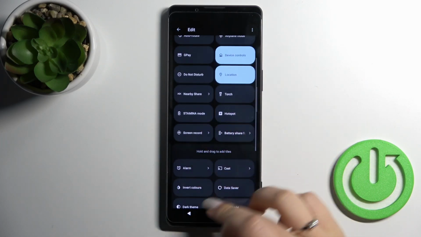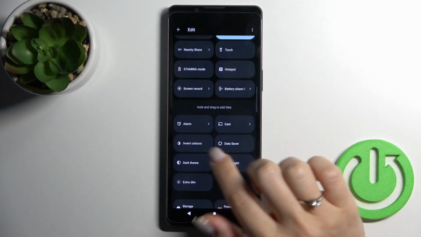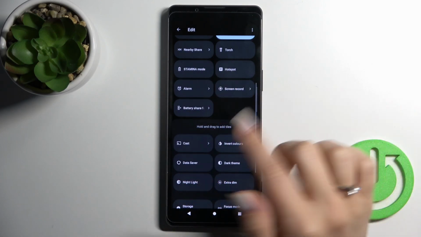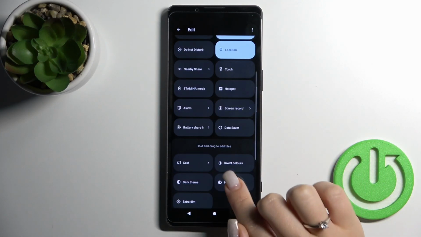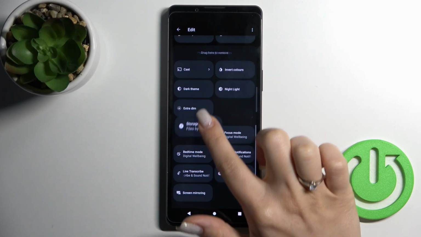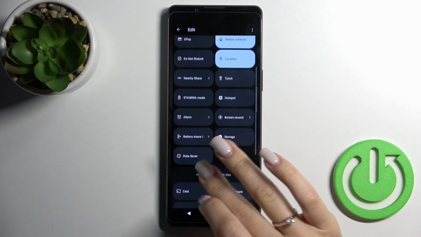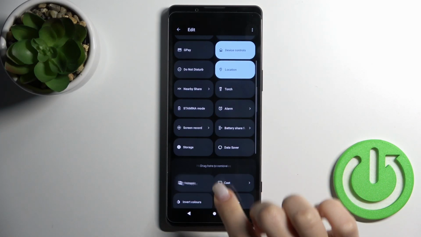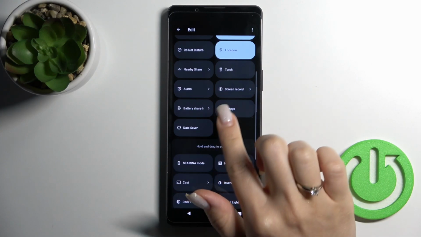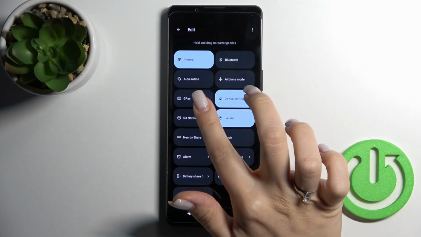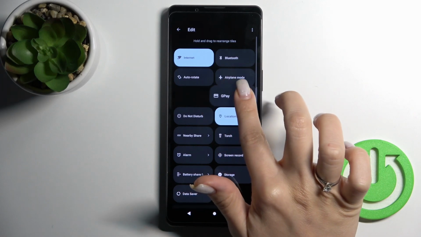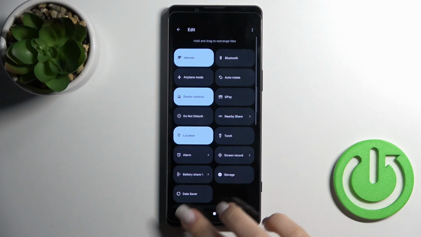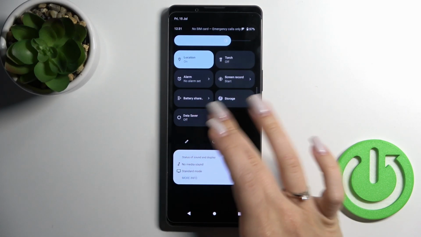If you want to add some icons from here to your notification panel, for example the alarm one, hold it and drag it here to this up section to add it this way. So let's also use the storage here to remove some icons from the notification panel the same way. Just hold it and drag it to this down section, and to change the positions, also nothing new, all you should do is hold it and drag it this way. And to save the changes, just go back here, and that's it.